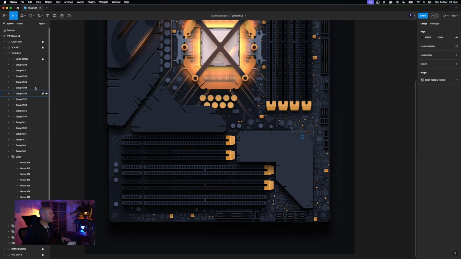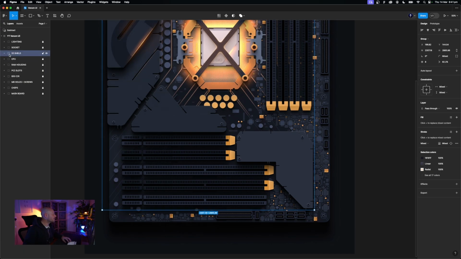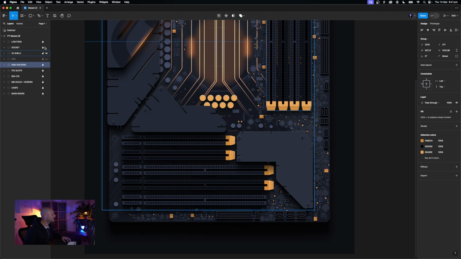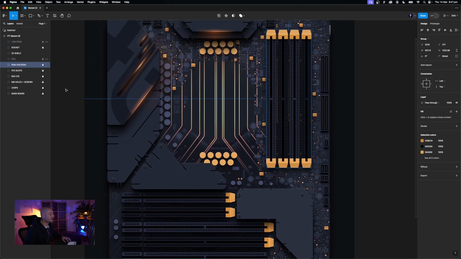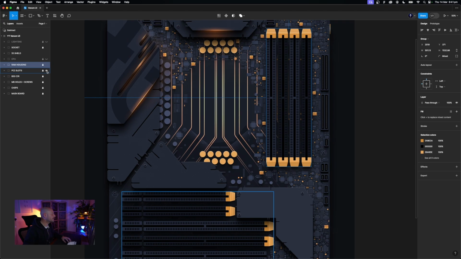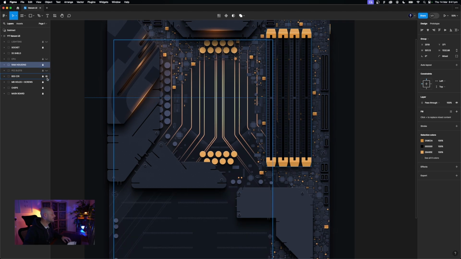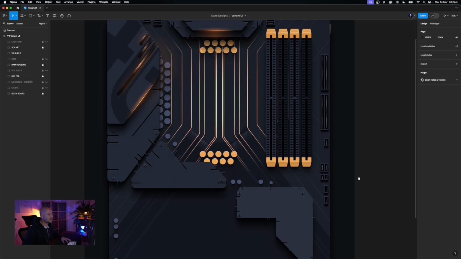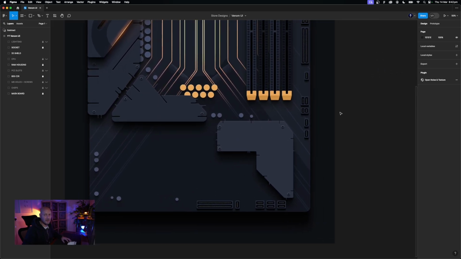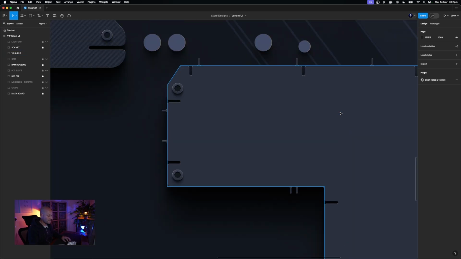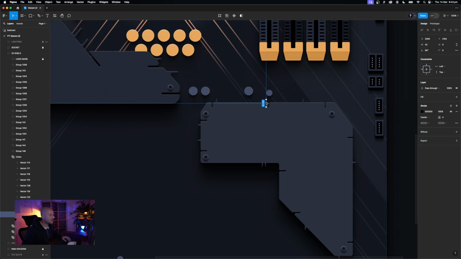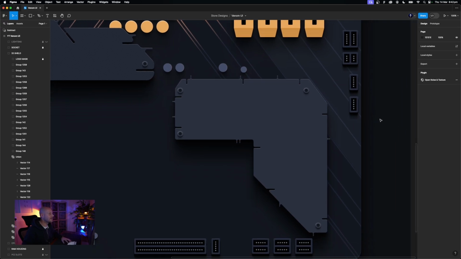So I'm going to hide the CPU, the lighting. I'm going to hide PCI. Going to hide some holes. I'm going to hide the chips, right? It's just that I can just speed up what I'm doing. So, you know what I mean? It's already a little bit faster, he says, but it is a little bit faster.